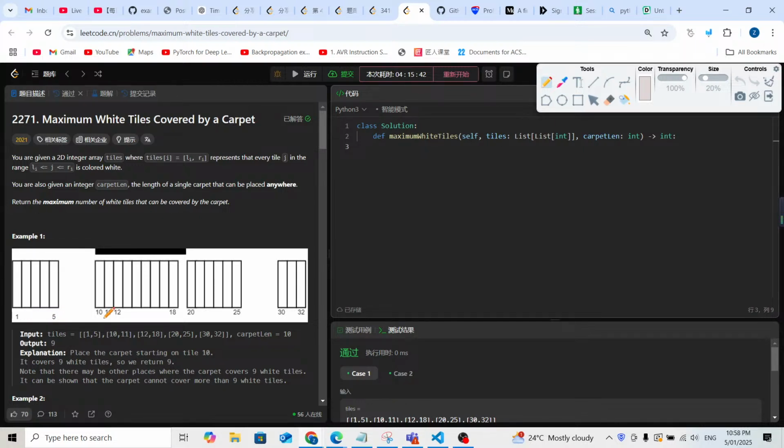And the next tile is going to be 10, 11. The next tile is going to be 12 and 18. And the next tile is going to be 20, 25. And 30, 32. So we are also given the length of the carpet.